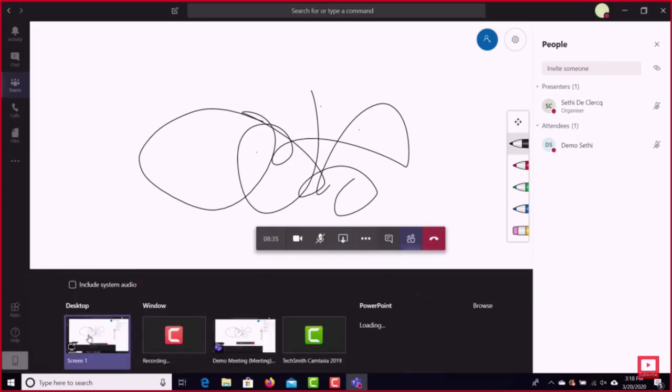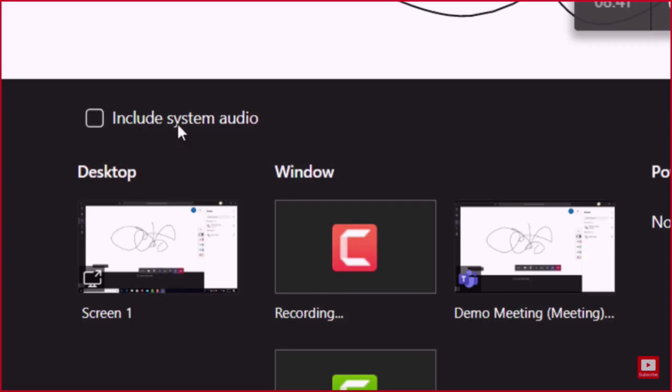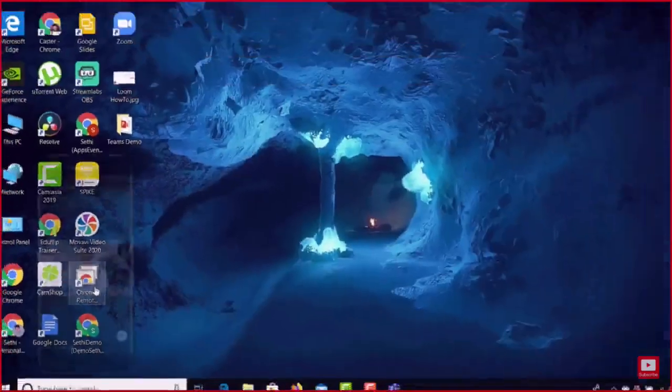Now I can either share my full desktop or a window. Now I'm going to share my desktop. There we go. And you can either include or not include your system audio. So make sure that you tick this if you are presenting a video or something that includes audio. So I'm going to share my desktop.